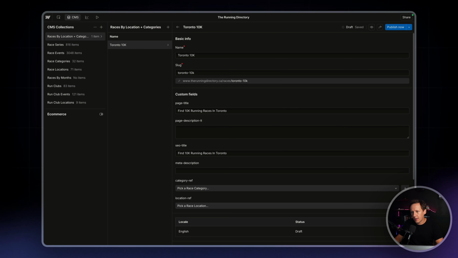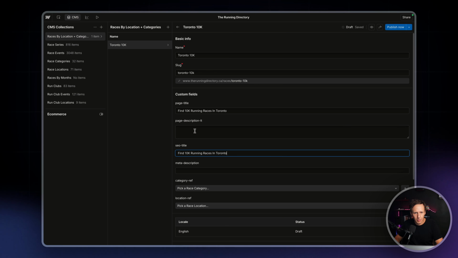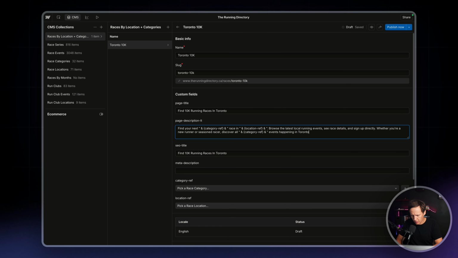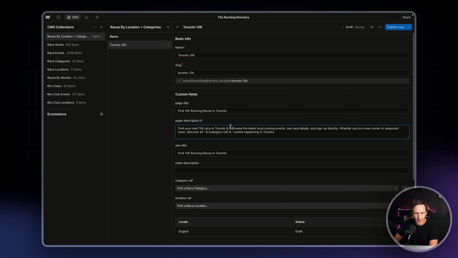And then for the actual page description, I've got a template that I use as well. So I'm just going to drop that in here. Basically it will be a combination of all the variables that I've put in here. So in this case, it's going to be find your next 10K race in, and then I'm going to put in here Toronto. But again, I'm not going to be creating this in here. This is just to demonstrate how you would populate it. And then once all of that is done, I believe we will be good to go.